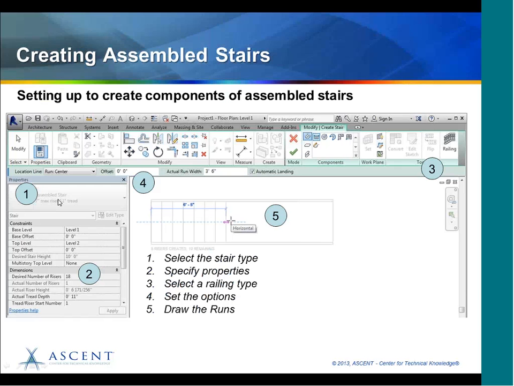First of all, you need to set up the type of the stair. This is critical right here. So you can see assembled stair. I'm using the default in this particular case. Once you've set that, it's going to impact all of your other options. Then you go down here into Properties and set up the level, which level it is from. You can set base and top offsets.